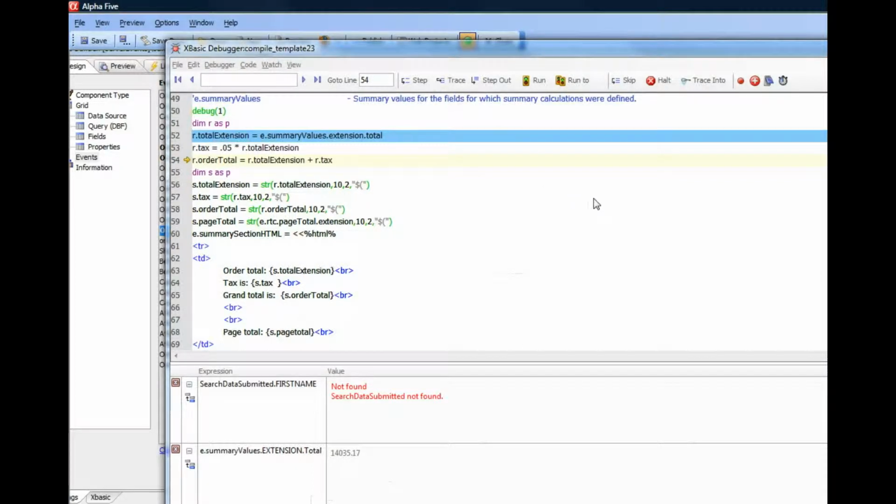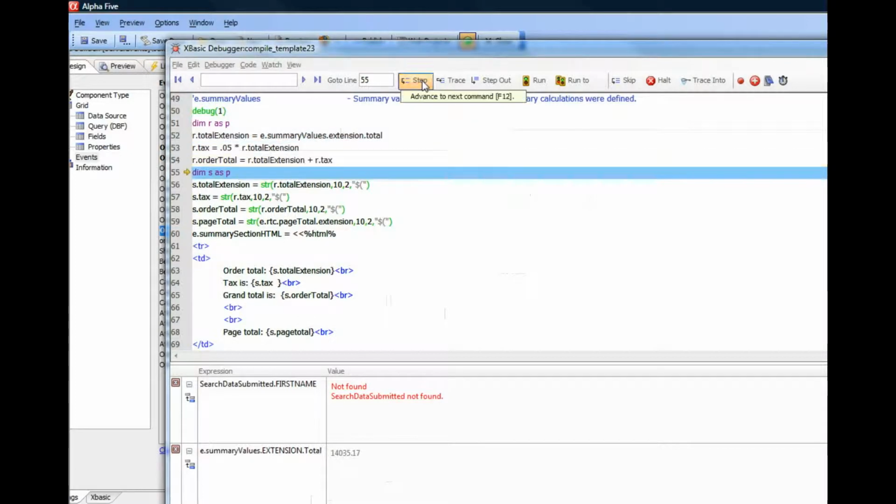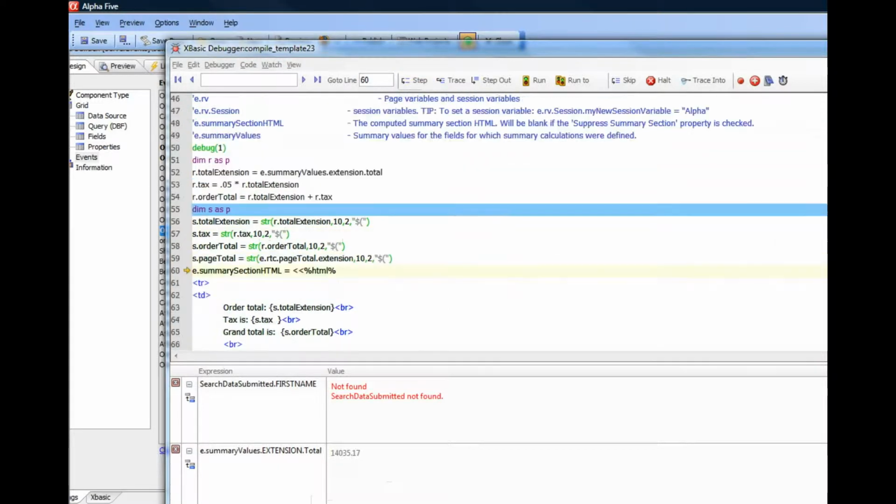In a real app, you would presumably go back to do some kind of calculation to compute the tax rate for the current customer. Then we've computed the order total by taking the tax and adding in the extension total. Then next, we've defined another variable called S, and now we're computing formatted values for each of these fields. We're using the Alpha 5 string function, which converts a number into a string, and by using $paren, we're specifying that we'd like to have a leading currency symbol and put negative numbers in parens.